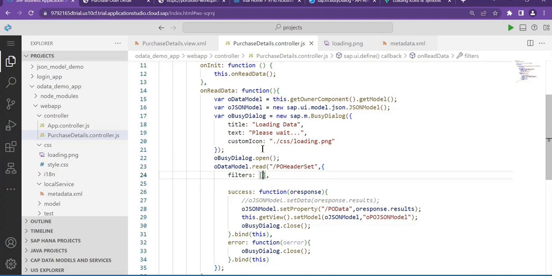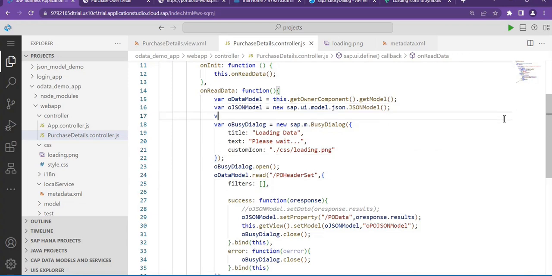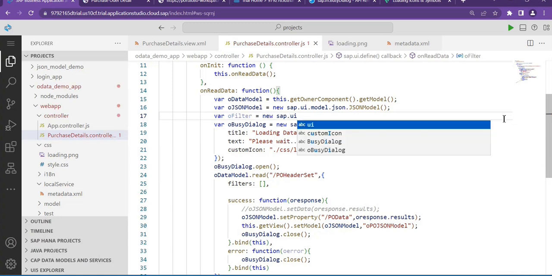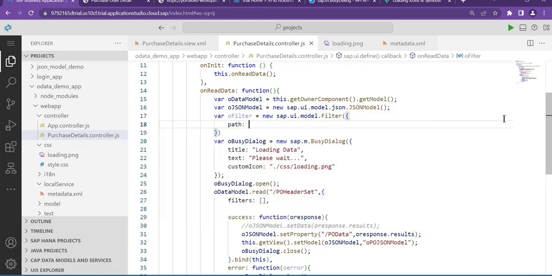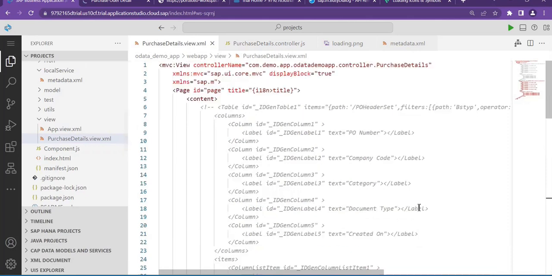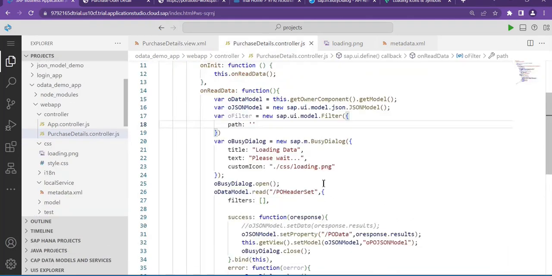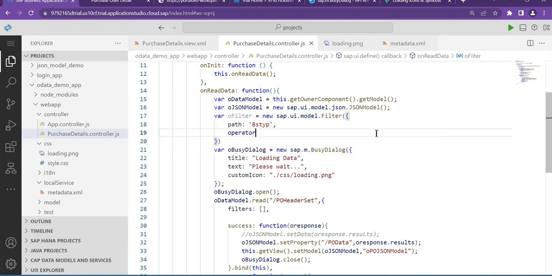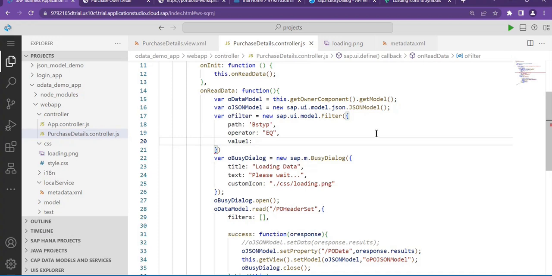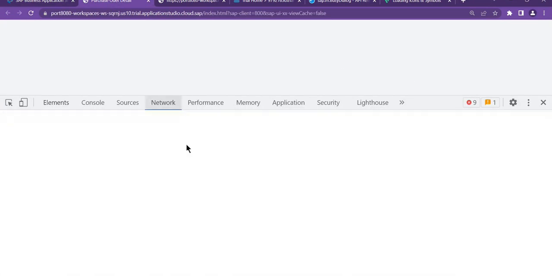Now to pass a filter, we definitely need a filter array, a filter constructor. Pass the path here. I think we can go with the same filter that we added on the top, BS type. Give a comma here, then the operator. Select this operator as EQ, and then add the value, say F. So this is my filter. You can copy this filter variable and pass it here directly. That's it. Once it is done, we can see the filter will be passed in the network call.